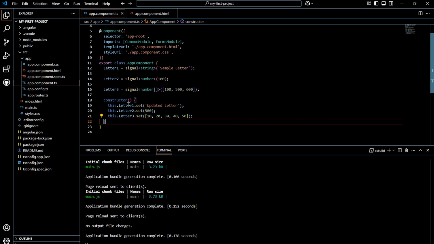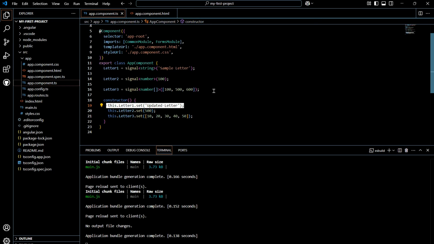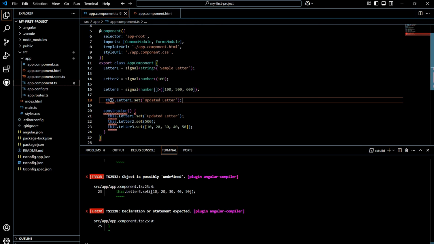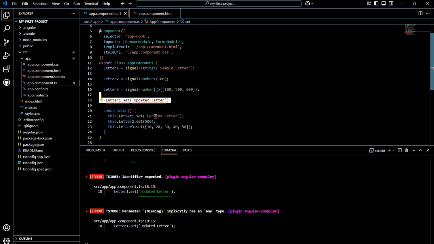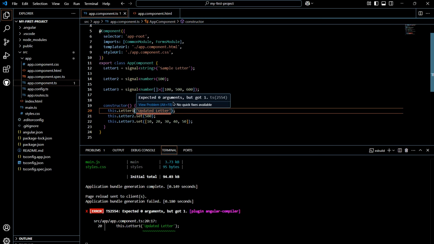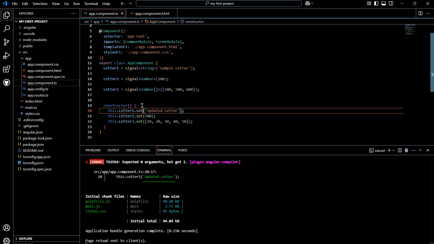Okay, and what I was saying earlier, if we copy it and try to change it here, it will show this error. Why? Because object is possibly undefined. Okay, so make sure, and in fact if you try to use it like this, it won't work. Similarly, if you try to use it without set, it won't work, because in the case of without set, it will show expected 0 arguments but got 1. Okay, so always follow the same syntax and structure.